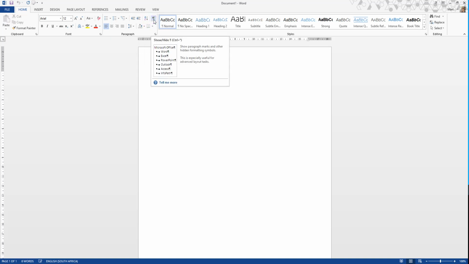Here is the button to show the paragraph indicators. Remember, if you don't like the paragraph indicators to show in your document, switch it off. Just to show you again what it looks like, this is showing how many times I've entered in the document. But if you do not like the paragraph indicator, just make sure it's switched off.